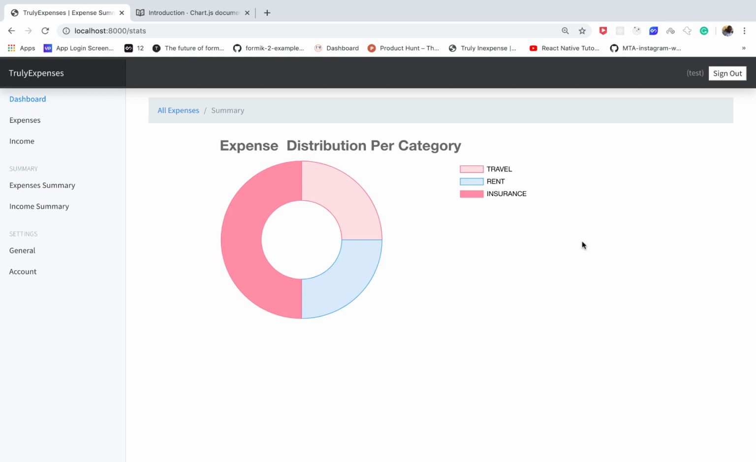Welcome back, everyone. In this one, we are going to construct a chart that will represent our expenses in this view. So we are going to be able to see how much we spent on insurance in the last 6 months. So we are going to now visualize this on a chart using Chart.js.